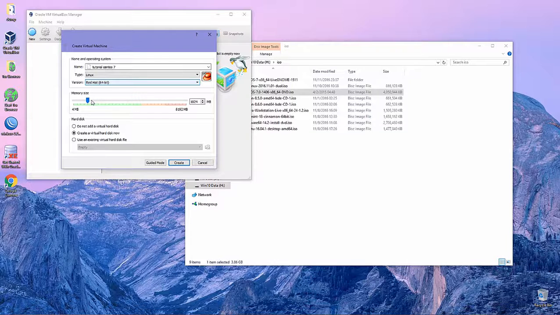For memory size, you can choose any size above 5 megabytes, and I suggest you set it above 1 gig. In this tutorial, I want to use 2 gig of RAM.